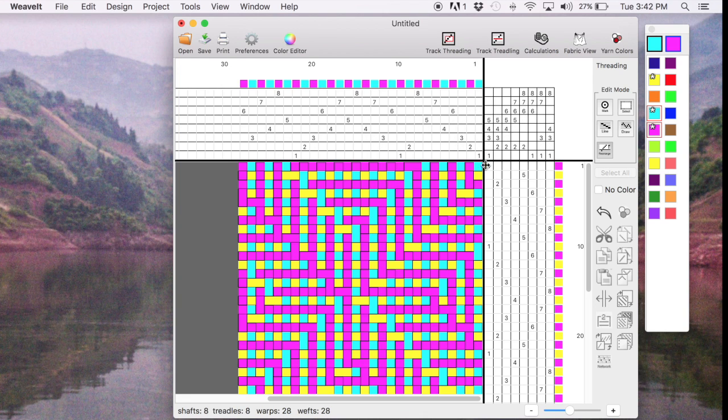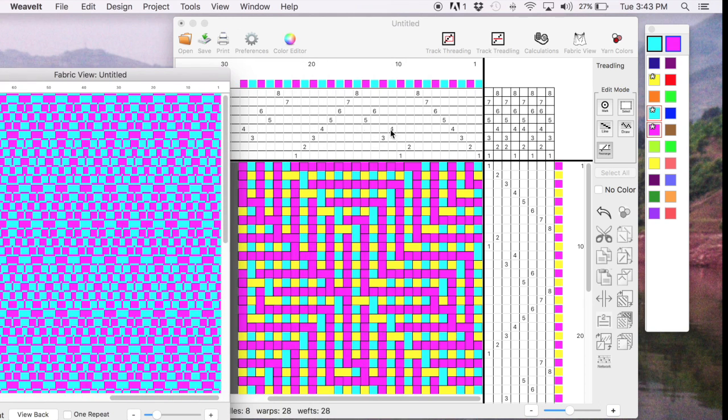So we're trying to move these to make this a straight line. So 6 needs to go to 4. So we'll move it there. And 7 to 6. So now we've got the threading straightened out. Now we'll do the treadling. The cursor changes into a different direction and I just drag it to where I want it. And again, it's very quick and easy to do. And that didn't change our fabric view at all. And it's much easier to weave and much easier to treadle.